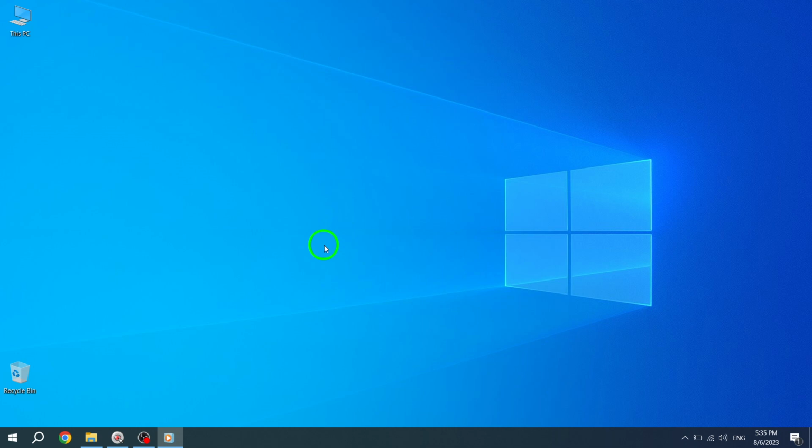Are you tired of manually adjusting the time zone on your computer every time you travel or change locations? Well, you're in luck. Follow these step-by-step instructions to set the time zone automatically on Windows 10.